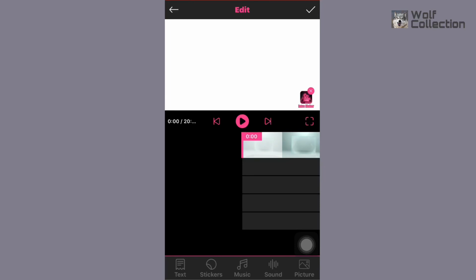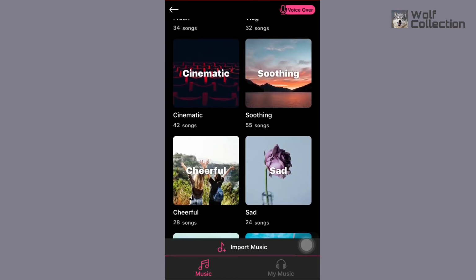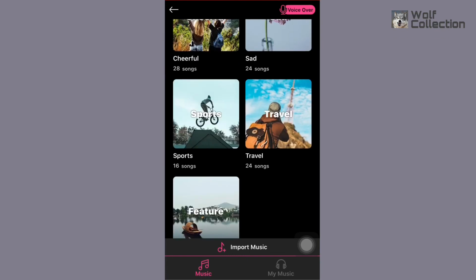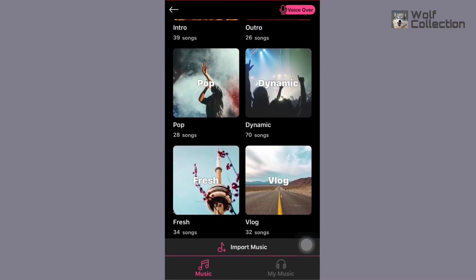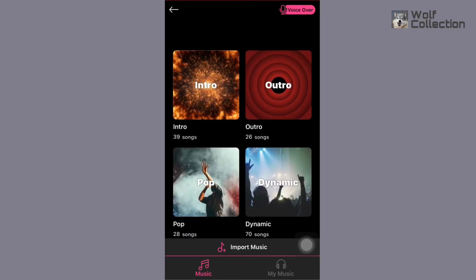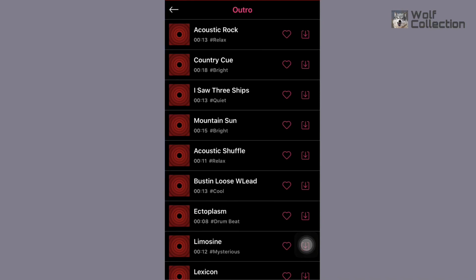Here is music and stickers as you want, and sound as you want, and you can add a picture also here. And I'm going to use some music here. So here is a lot of music here. I think this is copyright free maybe. So let's do one music. Let's play this one.